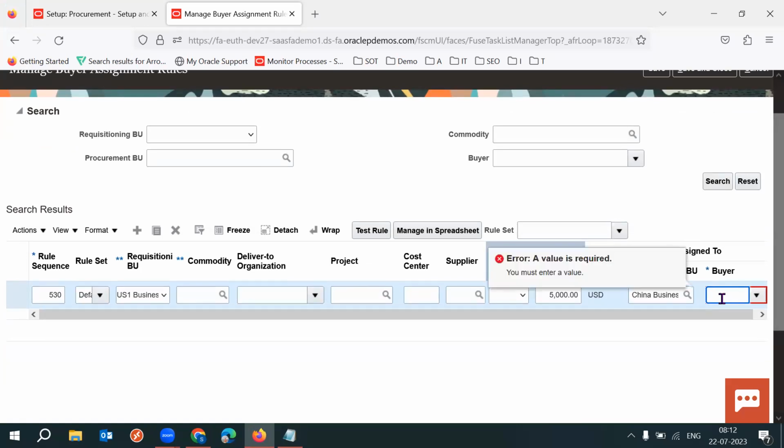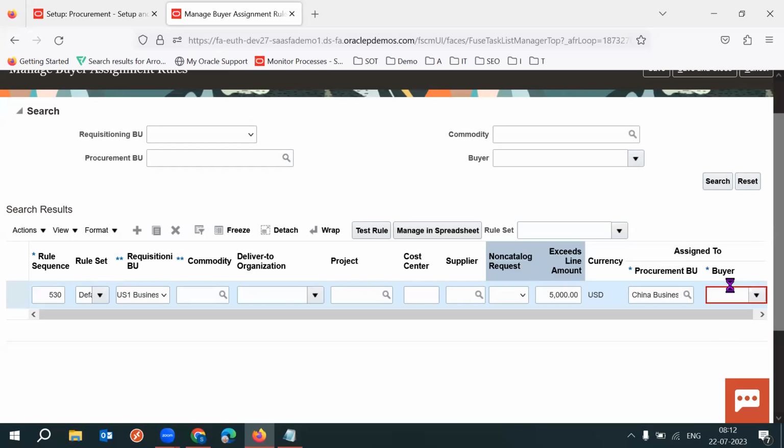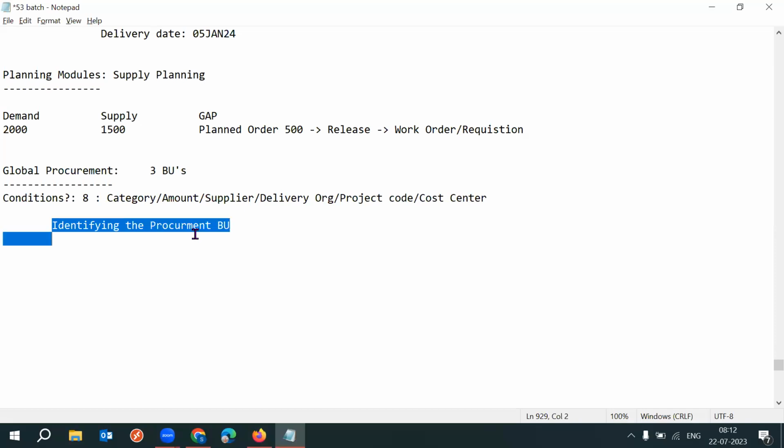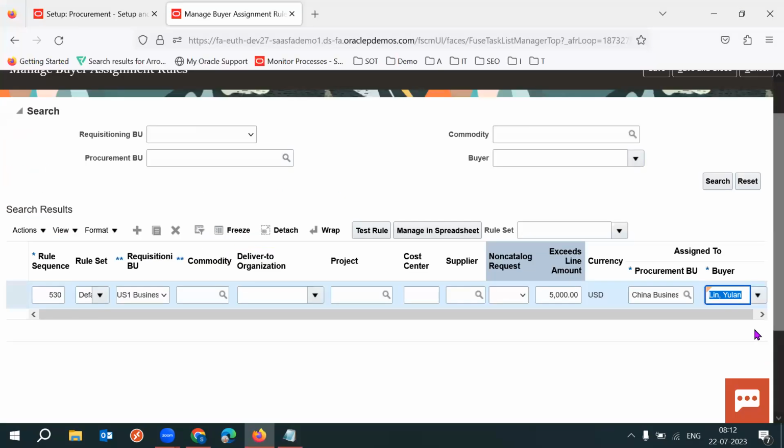Buyer. Suppose if it is the same BU or a different BU, who is the buyer? It should be assigned to this particular requisition, to which buyer. So not only is the screen used to identify the procurement BU, it is also used to identify the buyer for the requisition. After the requisition is created, that requisition will be automatically assigned to so-and-so buyer. This buyer has to process that requisition, and is going to convert that requisition into purchase orders.